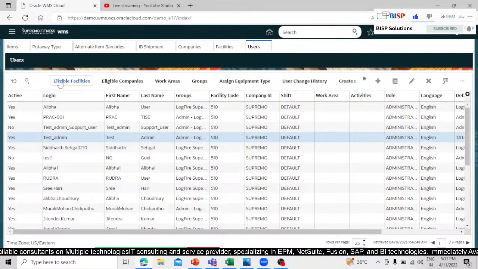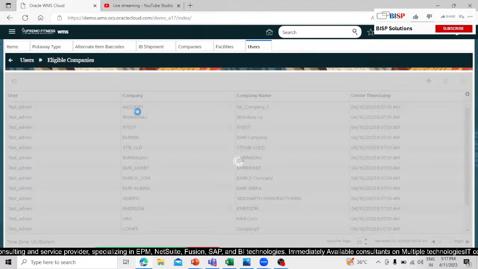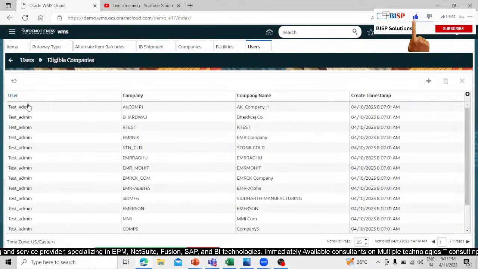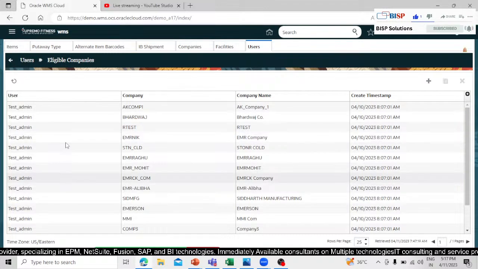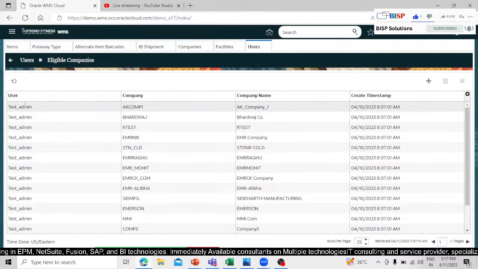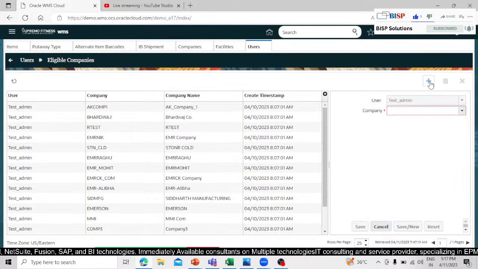criteria, right? This is the eligible facility and eligible companies. So select the record and click on this eligible company for providing the company, right? We are associating our company to this particular item, test admin, right? So in order to add multiple companies for this user, click on this create icon and you can select our company.